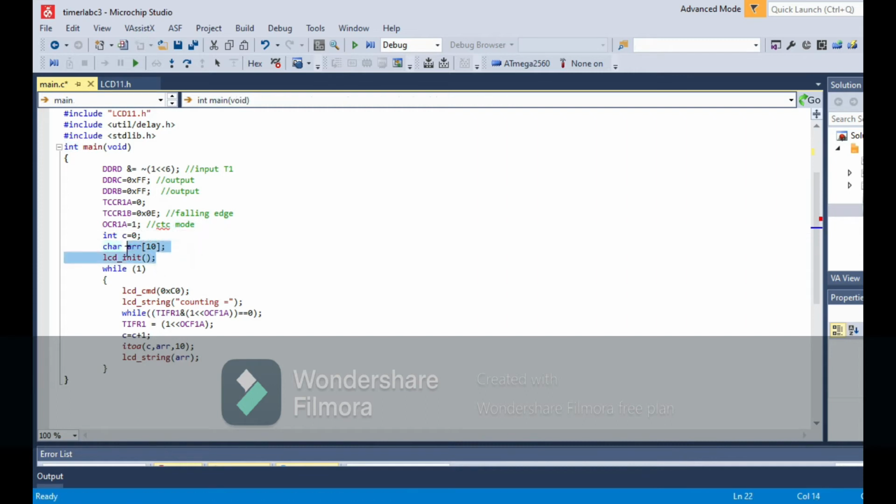After this, I am going to start my LCD. For this, I have called the LCD initialization function, and then finally in the while loop I am going to call the LCD command function and the LCD string function to write the counting on the LCD. After this, I have again called a while condition in which the timer interrupt flag register TIFR1 is ANDed with 1 less than OCF1A equals to 0.